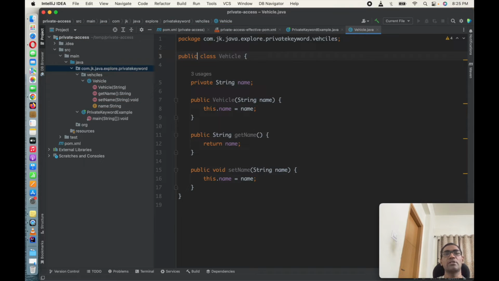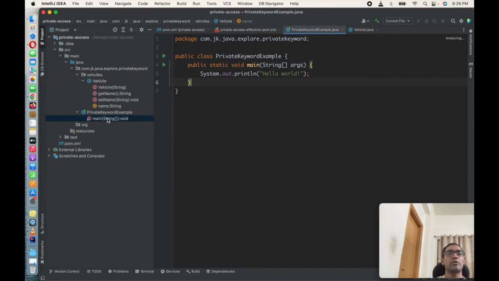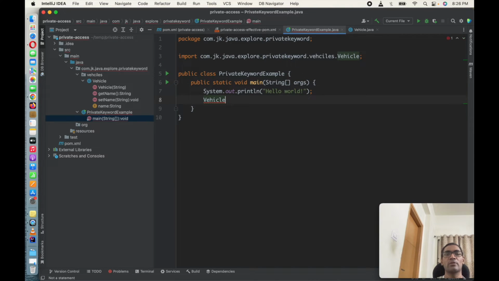We will see where it will allow the private specifier beside the class in the next few minutes. So that is the first point, it is not allowing private here directly. Now, private we have given to the field. So now let me go here and say vehicle. Since we have declared vehicle as public, we can access it here.